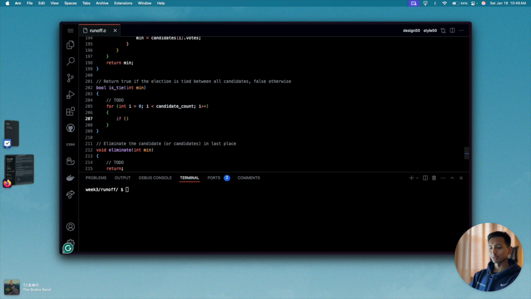There are two things we're going to check: if the candidate is eliminated or not. That is a major thing that we have to check. So we'll say if the current candidate is not eliminated and if the candidate at ith position's votes is not equal to min.